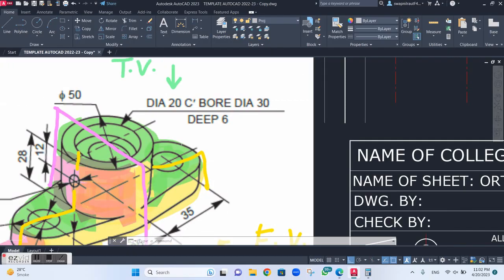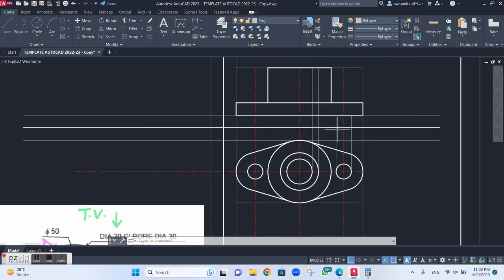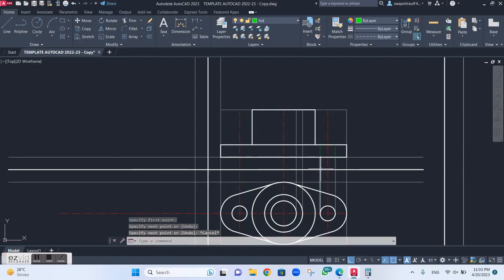Now if I observe the front view, the outermost rectangle is dark. But whatever circles come inside will be hidden, so I need to use hidden lines for this. So I'll use the hidden command, and I will draw these edges of the circle. So this is the 12 diameter circle which is at the corners.